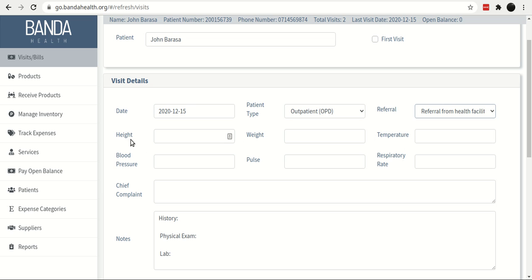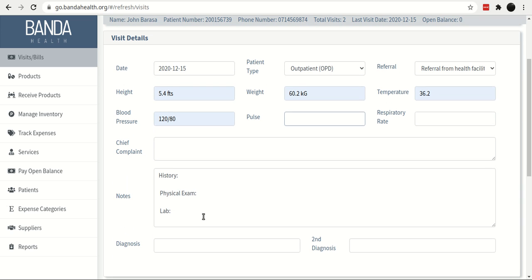The other section is the vitals. I'll enter a few vitals. Depending on what you capture, if you capture height, weight, temperature, you'll be able to enter them. Also, if you do blood pressure and the pulse, you can enter them. In this section you don't have a mandatory field. Whatever you capture is whatever you'll enter.